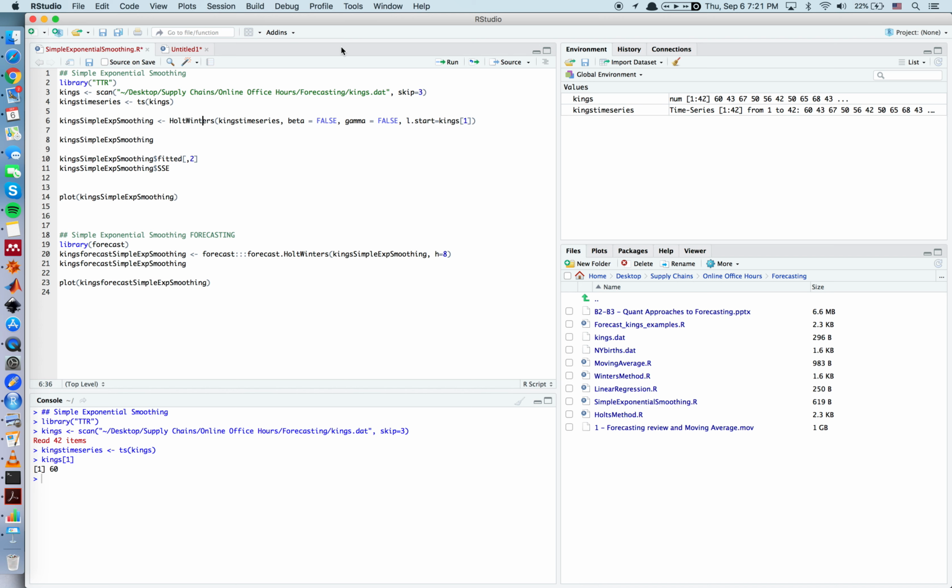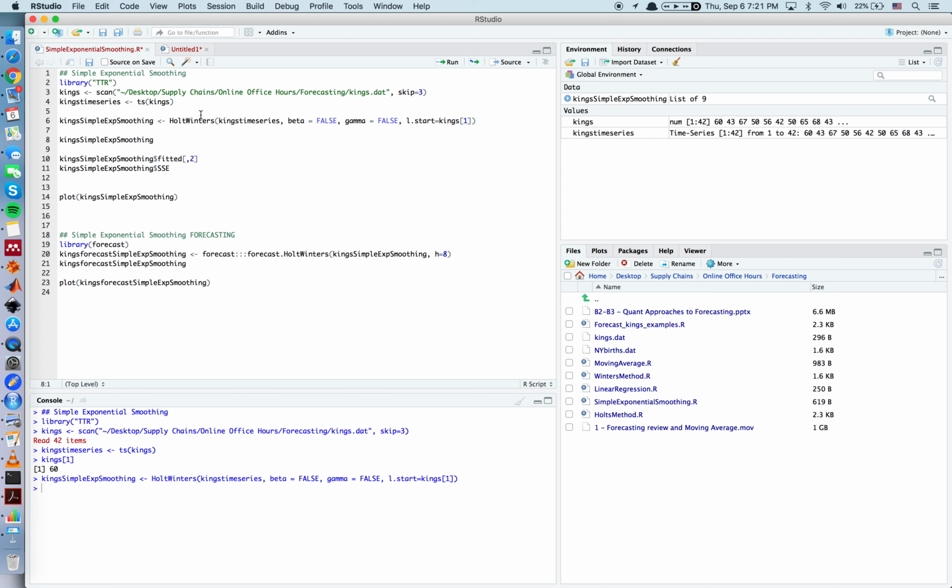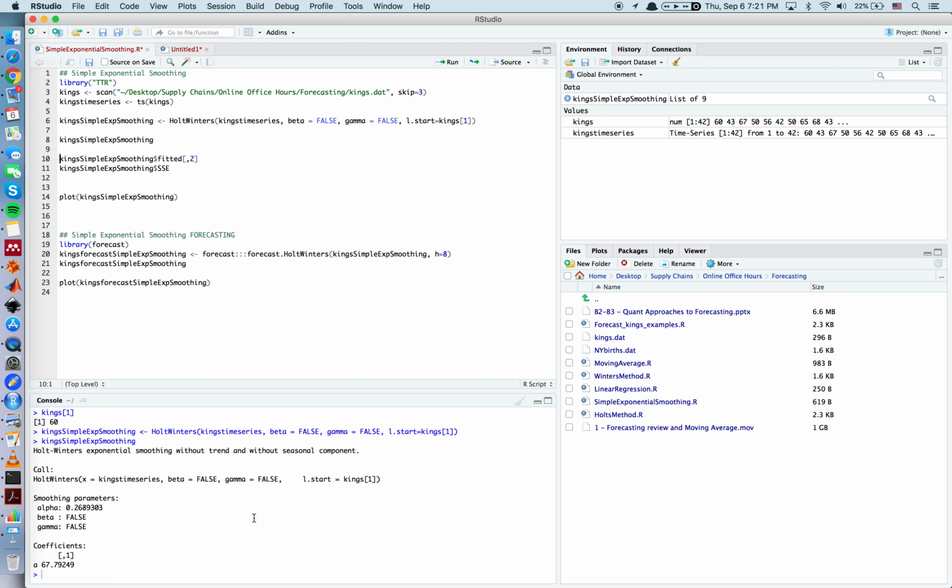So we're going to run this. The output here is the smoothed version of the King's dataset. So let's see how it looks. If we print this, it does not immediately give us the smoothed values.